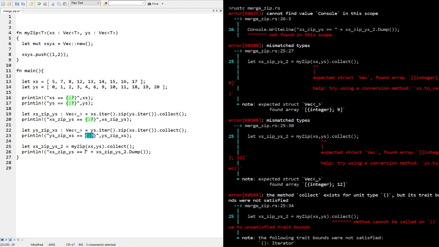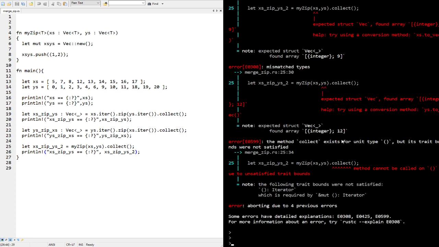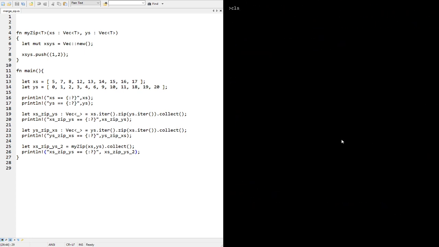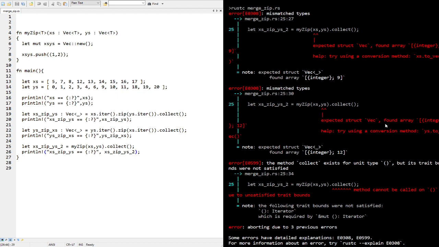I'm going to use this syntax for the substitution here because that does a debug print. It asks each object for a toString that is debug friendly, effectively in C# terms. I don't need this dump, because that's again from the C# universe. All right, mismatch types. Expect a struct vec found array. Oh, it is. It is in fact an array.